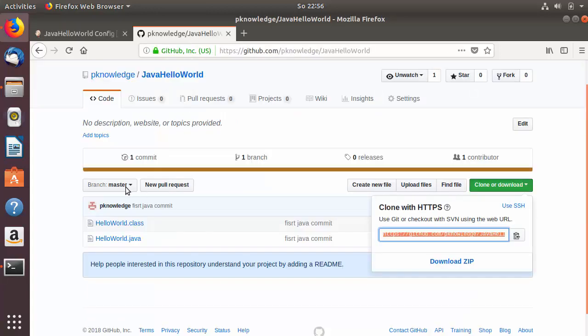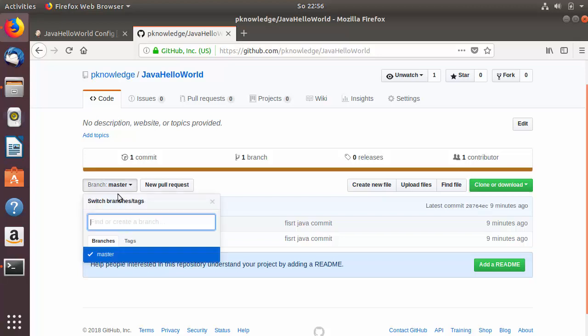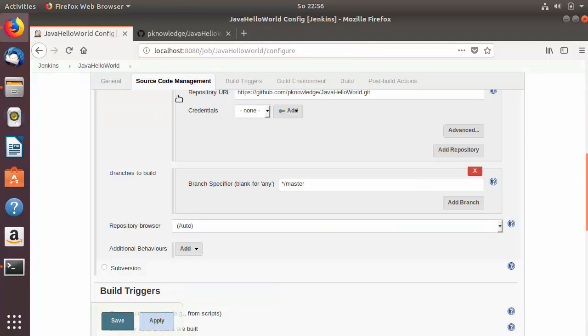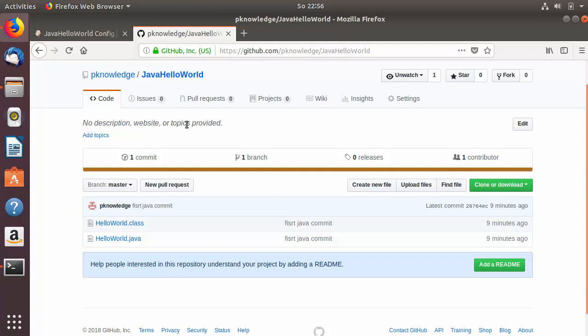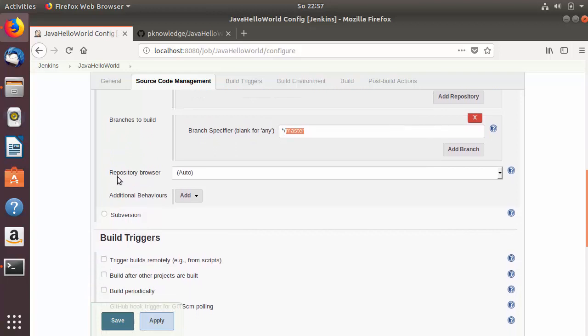And now we will scroll down a little, and here it says branches to build. So by default, you can see there is only one branch in our GitHub repository, which is the master branch. So we will leave this as default. But if you want to have multiple branches in your GitHub, and then you want to clone, for example, a development branch or any other branch, you just need to give the branch name of your repository here which you want to clone. Okay, so right now we only have the master branch, so we will leave this as default. And next option is repository browser, so we will also leave it as default.